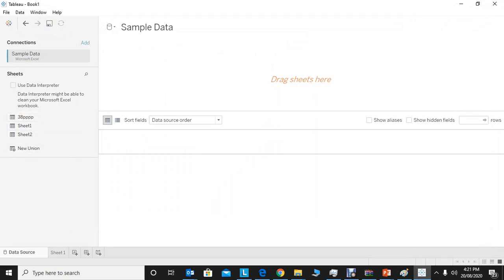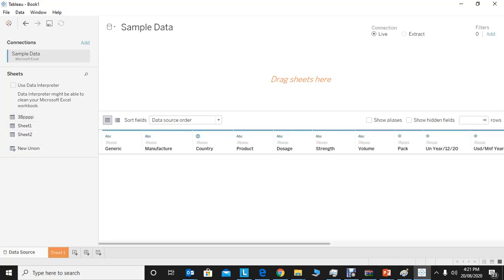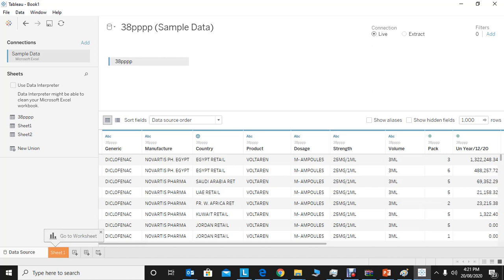There are three sheets in this workbook. I put one sheet for analytics here. Now it is a beginning class, so be sure it's a beginning. Don't worry about joins, left join, inner join, outer join. We will discuss those later on. It's data for medicine. This is generic, then the manufacturer, country, product, dosage form, strength, volume, pack, and the sale.